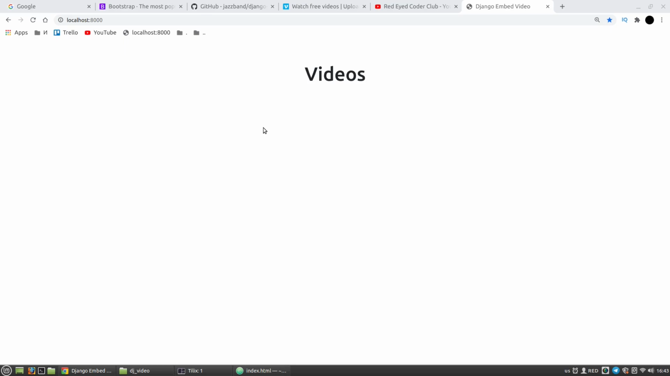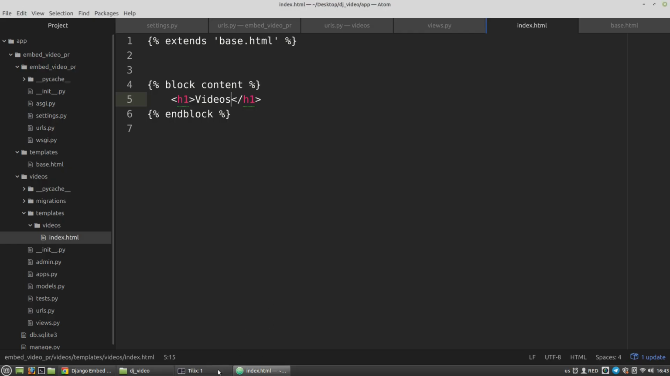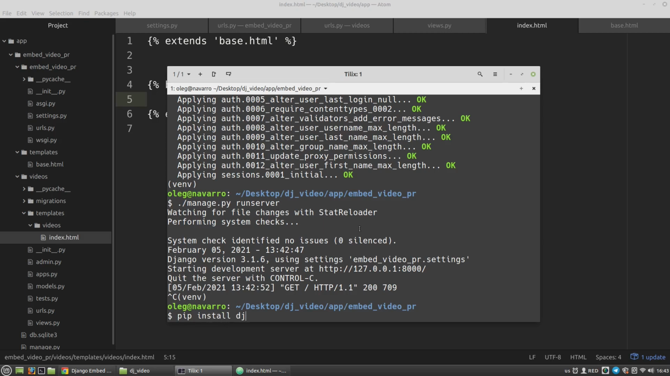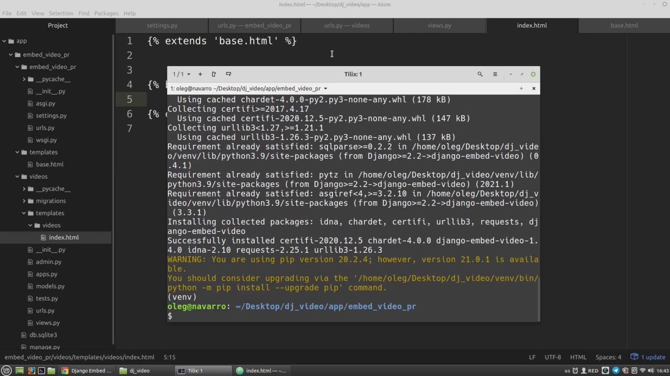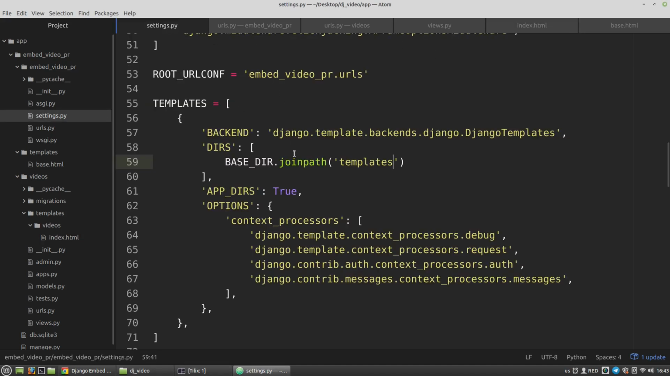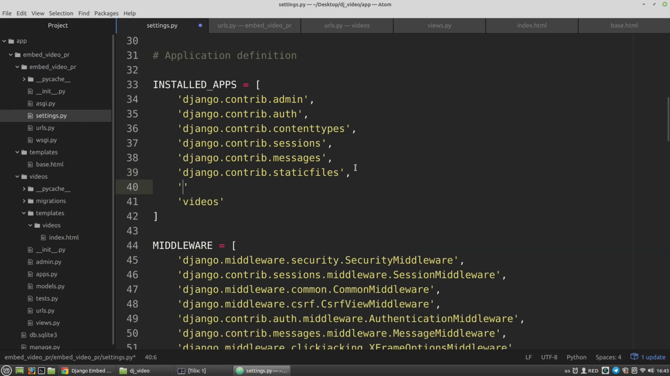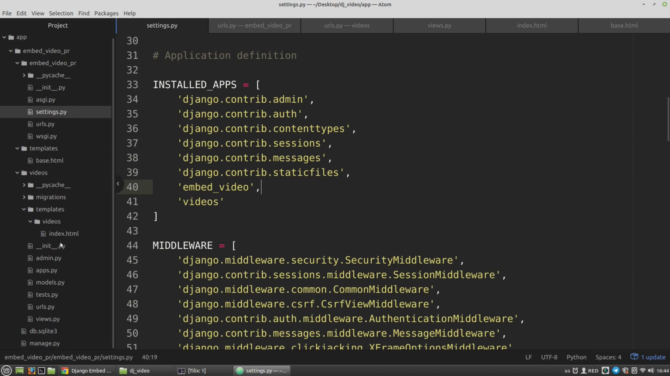Nothing fancy. Now let's install the Django Embed Video app. Let's add it to the installed apps list, embed_video. That's it. And now let's create a model to store data about our videos.